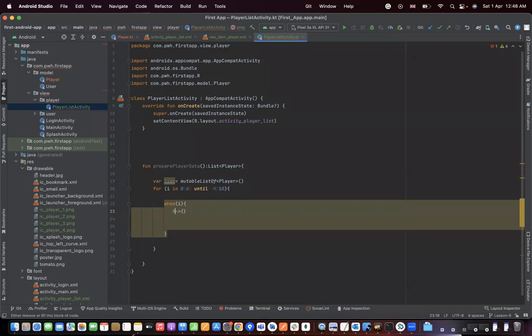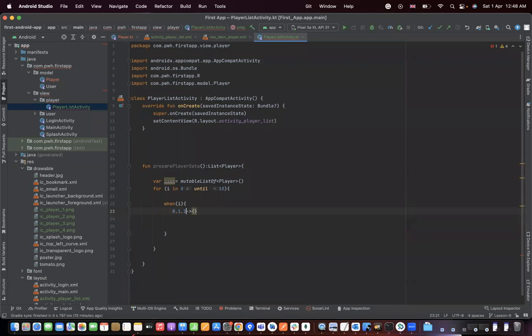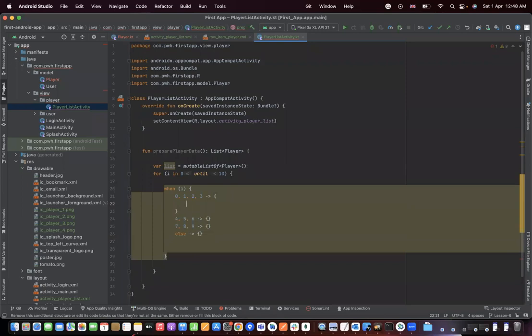Also, I can make multiple decisions together for 0, 1, 2, like case 0, case 1, case 2 in a switch. So for 0, 1, 2, and 3, it should be this. For 4, 5, 6, it should be this. And then we have 7, 8, 9. It should be this. Else, this.